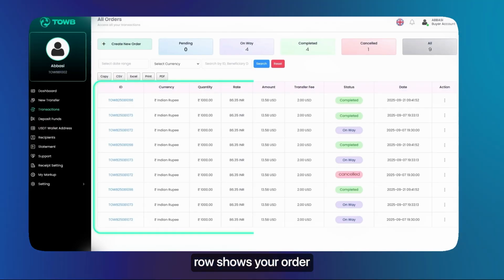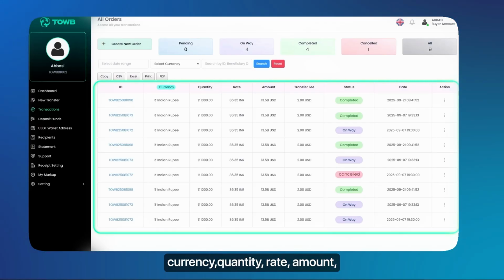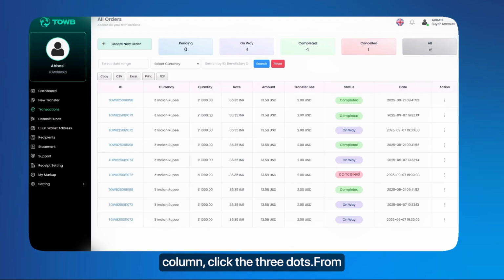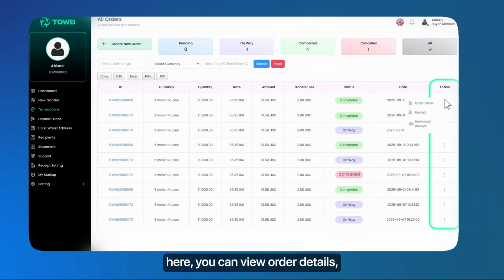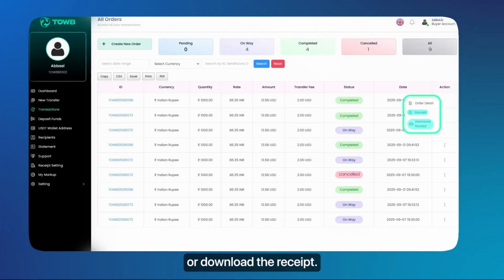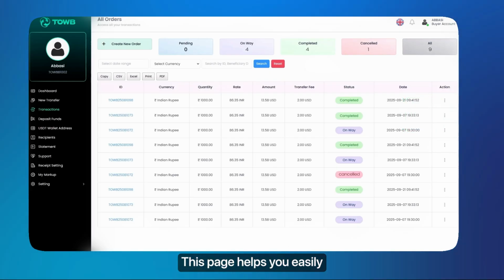Each row shows your order details, including currency, quantity, rate, amount, fee, status, and date. In the Action column, click the three dots. From here, you can view order details, view the receipt, or download the receipt. This page helps you easily track and control all your transactions.